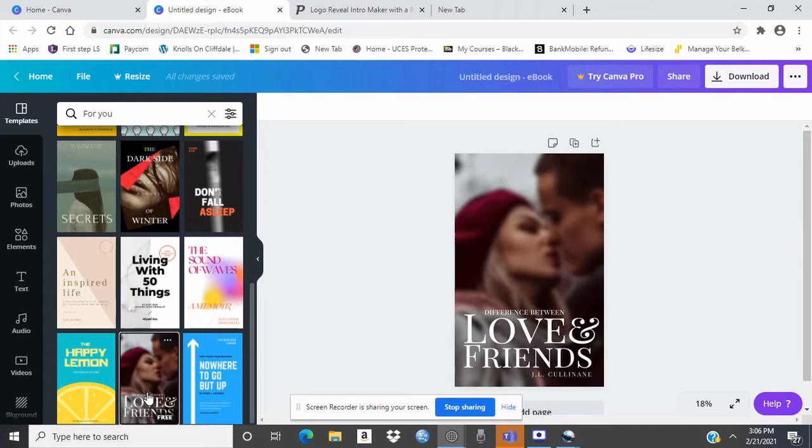Let's choose this Love and Friends one. Oh, this one's a juicy one. So, difference between love and friends. Let's just say you like the title. Let's just say that is the title that you're going with. Of course, most chances you're not using the same title, but I'm gonna leave it here.